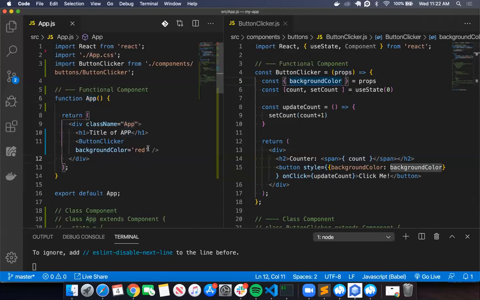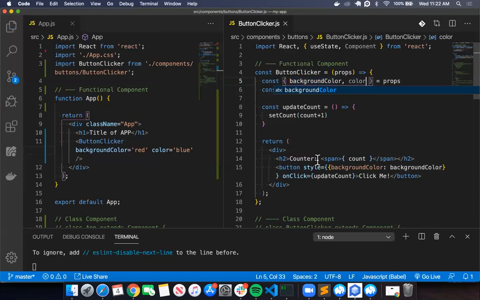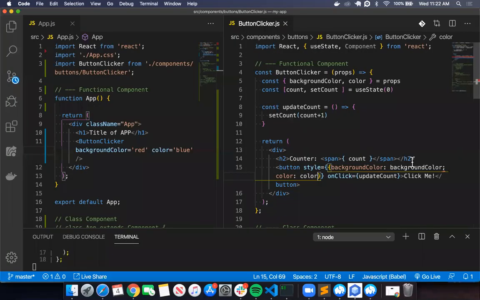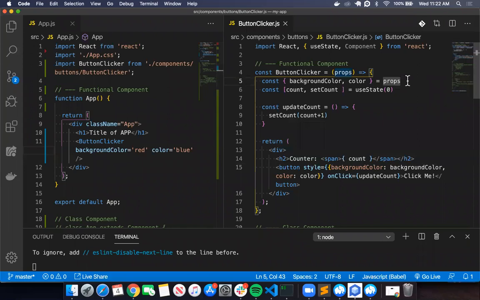Yep. So if I wanted to pass in background color and color blue, I can do background color, and do it all in the same line, color. Oh, is it comma separated? Is that blue? Yeah, that's blue. So that's how you can destructure props.